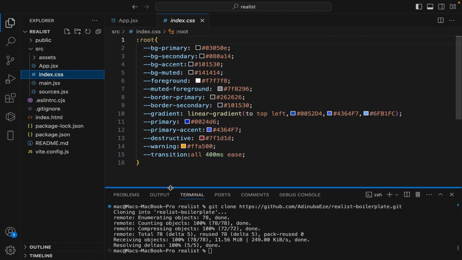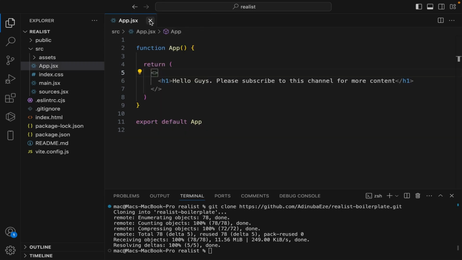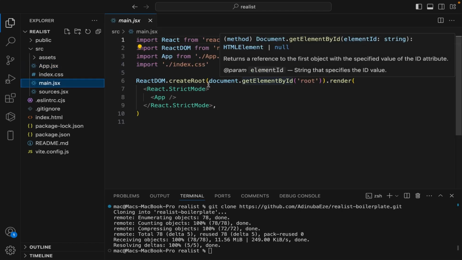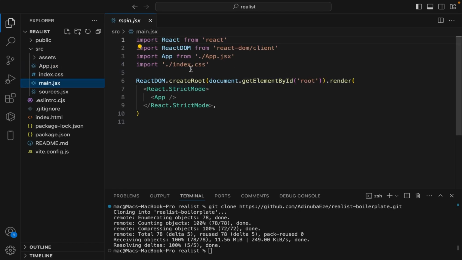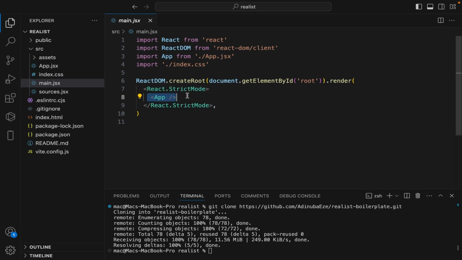So the next is index.css. As you can see, just have CSS variable declaration that we're going to be using in the project. And next one is main.js. As you can see here, we have imported app.js and rendered it to the root. Also, we imported index.css, which means anything within app.js will be visible to the application. Also, anything I write within index.css will be visible to the whole application.